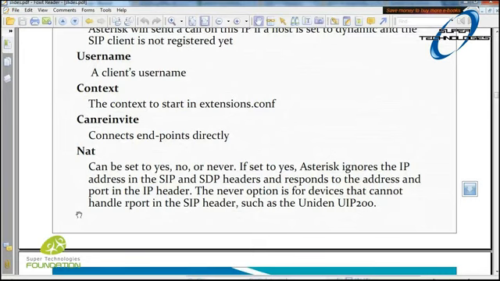We can set can reinvite yes or no. NAT can be set to yes, no or never. If set to yes, Asterisk ignores the IP address in the SIP and SDP headers and responds to the address and port in the IP header. The never option is for devices that cannot handle our port in the SIP header, such as the Uniden UIP 208.